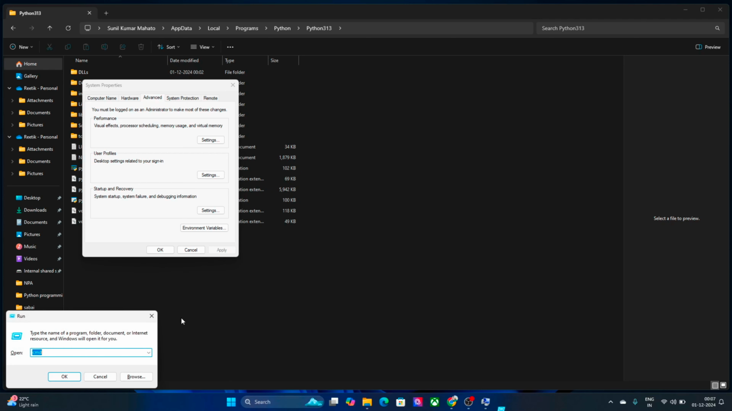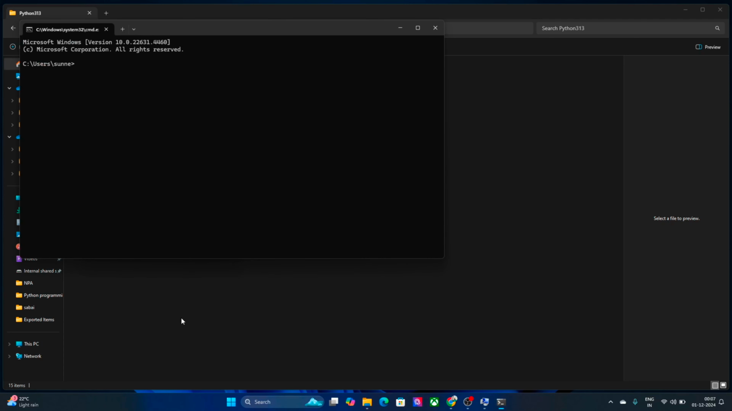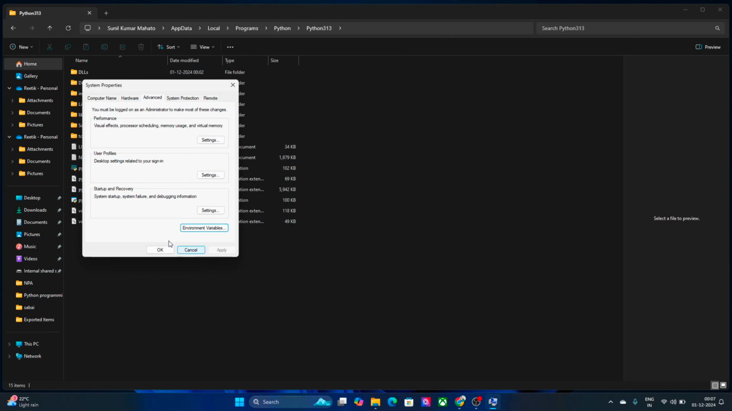Let's type python. Now it won't open the Microsoft Store. You will be getting the version 3.13. Now you are inside the Python environment. To come out of this, you can use Control Z. So Control Z to come out of the Python environment in the command prompt. I hope it is clear.